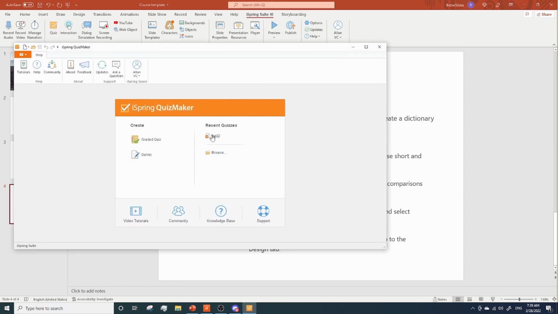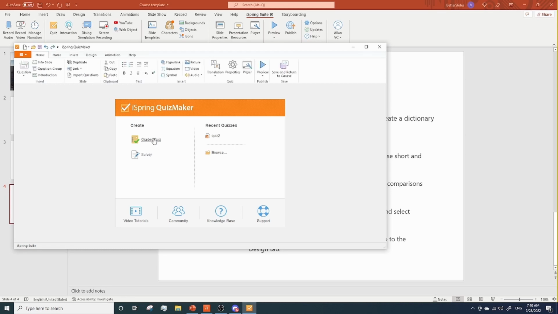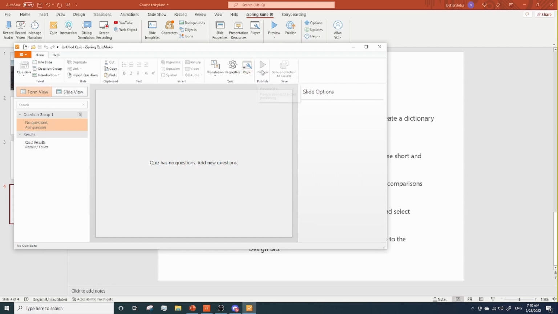As you can see here, I already created a quiz when I was exploring the capabilities of iSpringSuite, but now we're gonna create a new one to show you the complete process. Here you have two options: a graded quiz, which is the classic quiz where you get a score at the end, or a survey in case you just want to create a set of questions to get feedback from your audience.